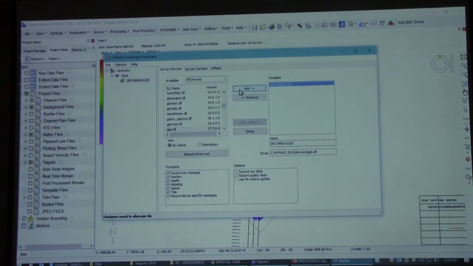Is it used for depth? Nope, it's not used for depth, so we can uncheck that. It's used for heading, speed. This is something that trips a lot of people up: what is that speed doing for me? If you have speed checked for the GPS DLL, it's expecting a VTG message coming from the GPS that has a speed component to it. If it's unchecked, the survey program, Dredgepack, is going to compute it for you. Okay?